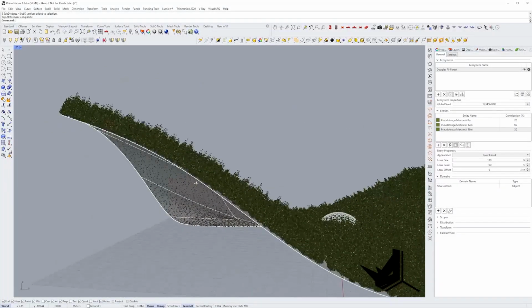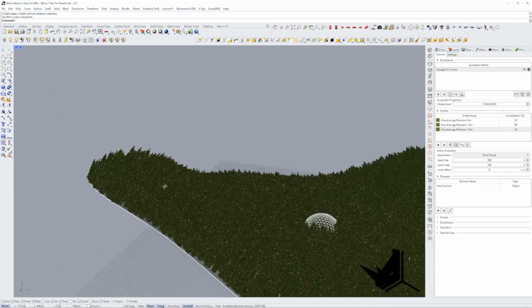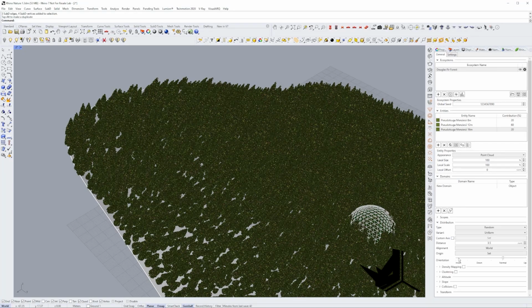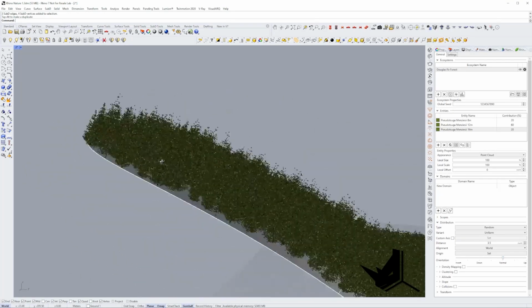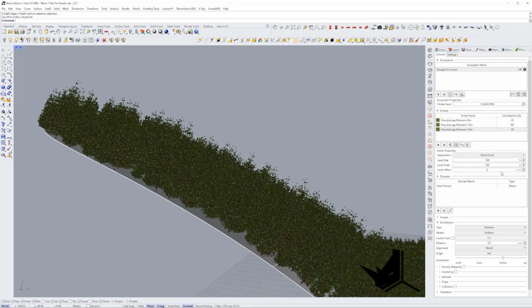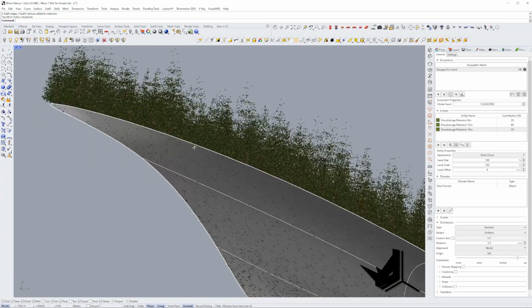But in this case, once we look at this, you'll see that the trees usually grow normal to the surface. So in order to fix this, we have the ability here to change the distribution. If you click on distribution, you have the orientation slider here. Now it's set to normal. If you want these trees to grow up, you would put this to up here. So once I modify this, you will see how these trees are going to grow up.